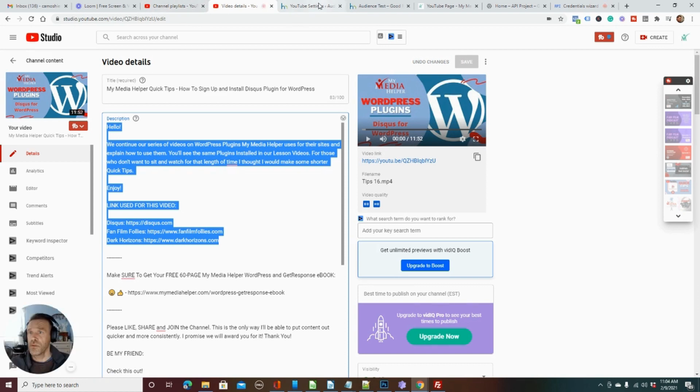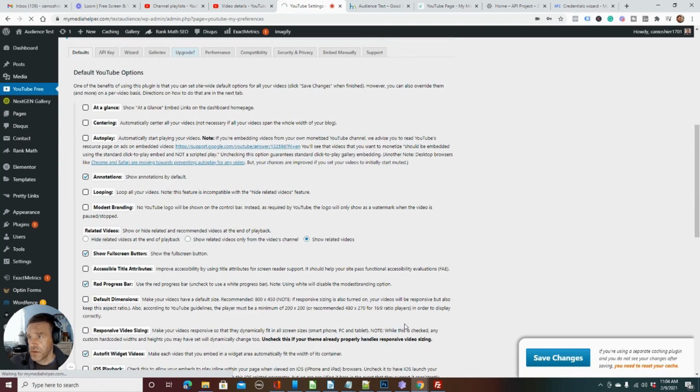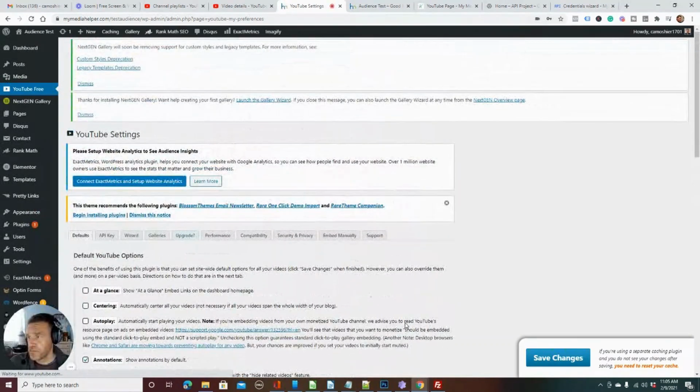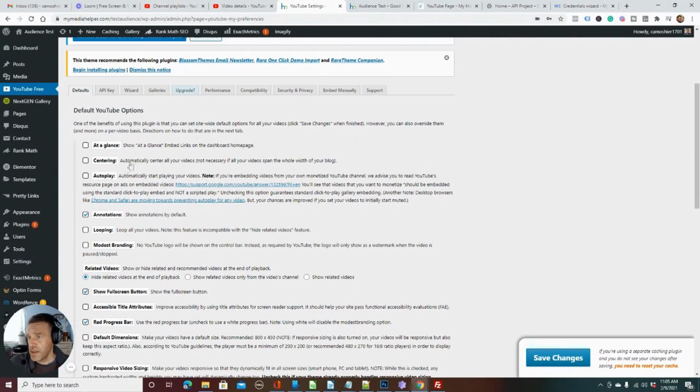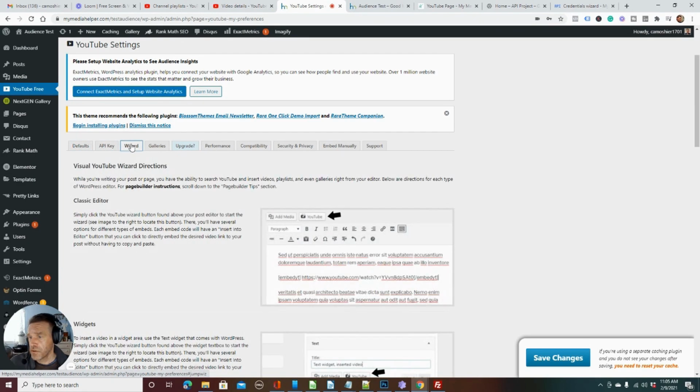And we'll go back to our plugin. I'm going to put that there. Okay, we're going to save and finish. All right, and then you can go through these different tabs to, just search through them and everything. I'm not going to go through everything.